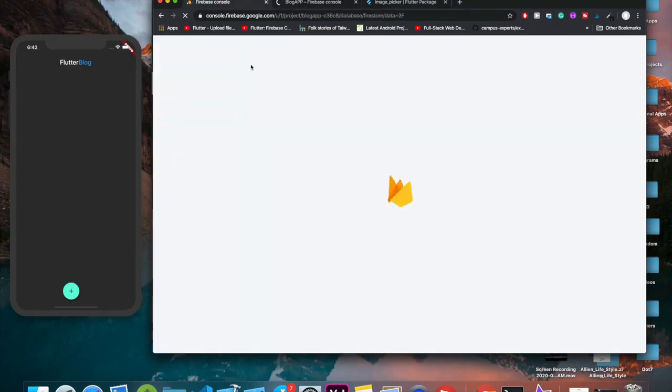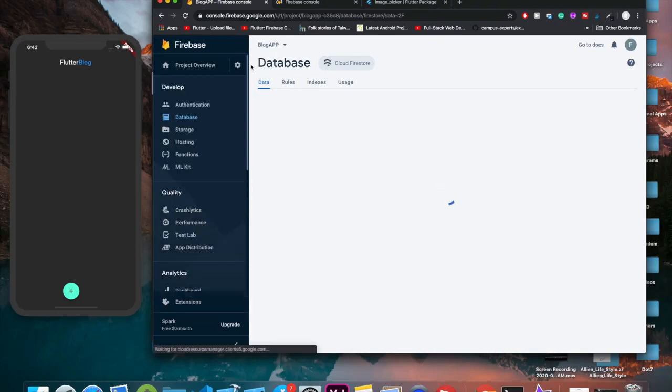Okay, so this is what we are expecting, guys. The image should be uploaded to the Firebase storage. And in the Firestore we should be able to see a blogs collection, and it's going to have a document with a random ID, and that document is going to have 4 properties which we provide in the map.